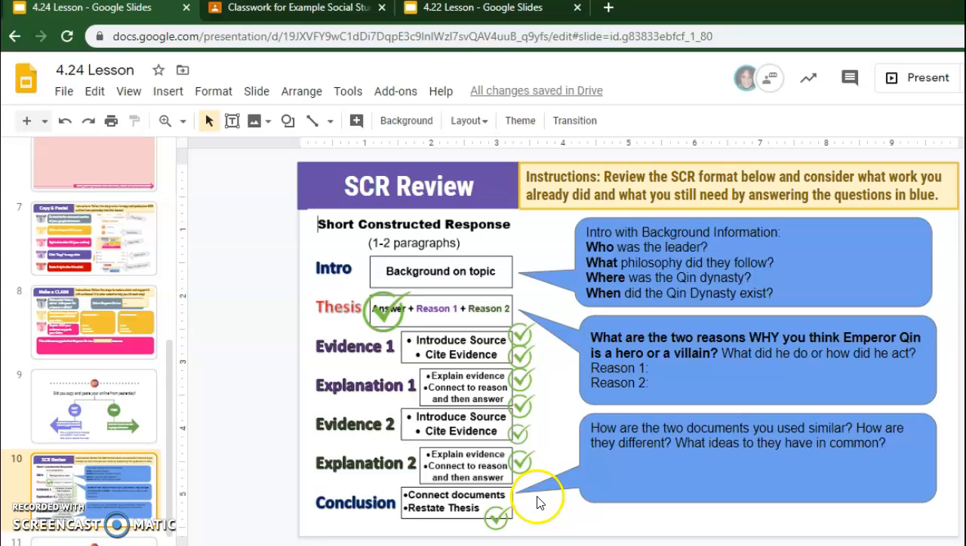There's 3 things you have not done yet. The first is you have not given background on your topic. You haven't written your intro, you haven't given the reader some context before you actually start arguing. So to do that, you're just going to answer these questions here.